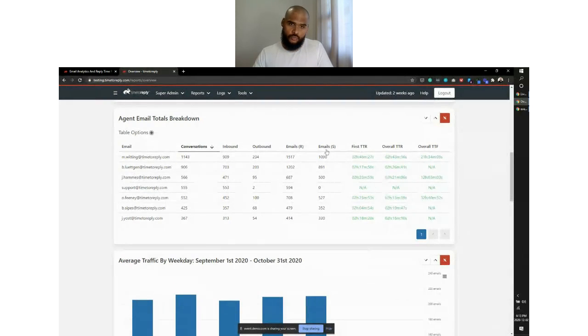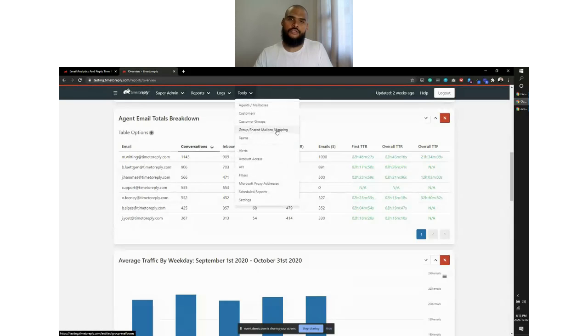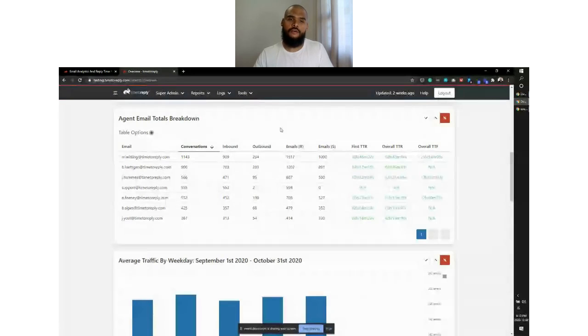So your reporting will look similar to this, in that you'll see the volumes coming into the support mailbox, but you'll see that the reply times are attributed to the individuals who are actually responding to those customers. If you have a scenario where your team members are replying as the group mailbox, not a problem. Our system can handle that. You'll just configure that slightly differently under your group and shared mailbox mapping section in the tools area of your account.